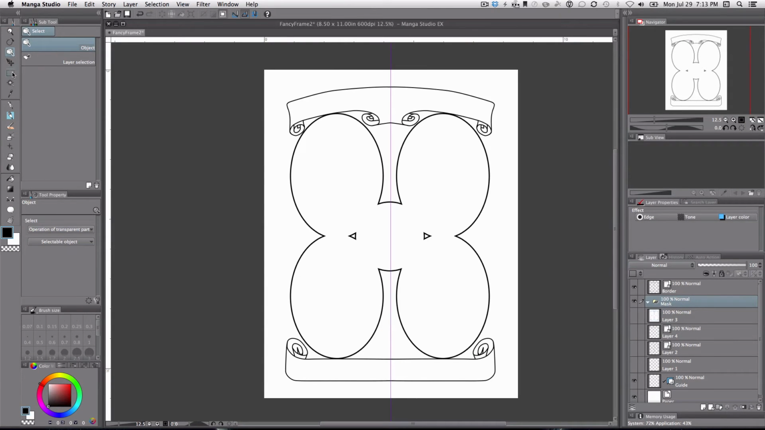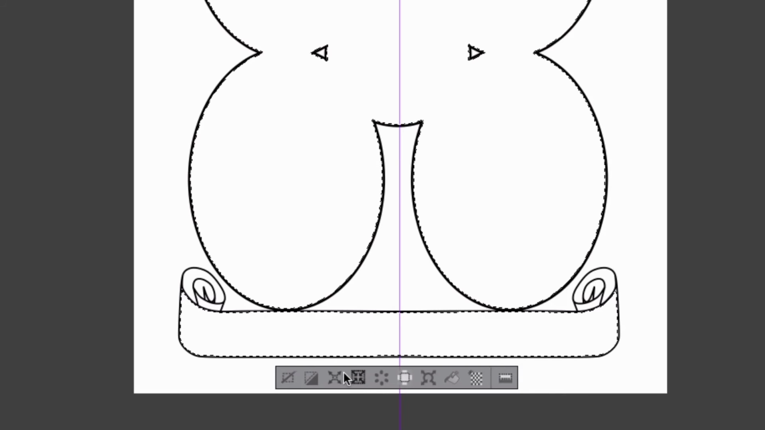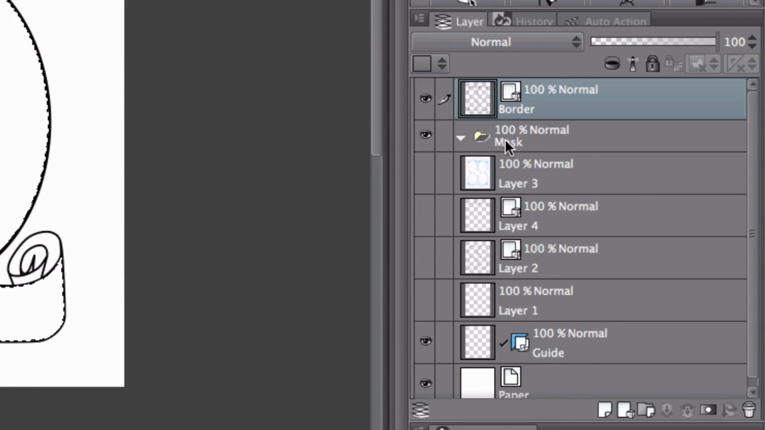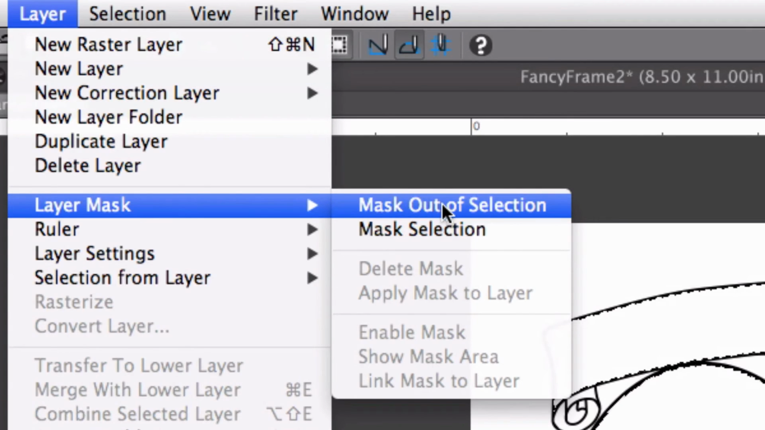Grab my magic wand on my border layer, and I'm going to hold down the shift key and select all the white spots in the border layer. I could go and really get into the scrolls, but that's actually not necessary for this, since I don't believe there's going to be artwork in the scroll area. One quick expansion of the selection, about 1/10 of a millimeter. Come down to the mask folder, layer, layer mask, mask out of selection.